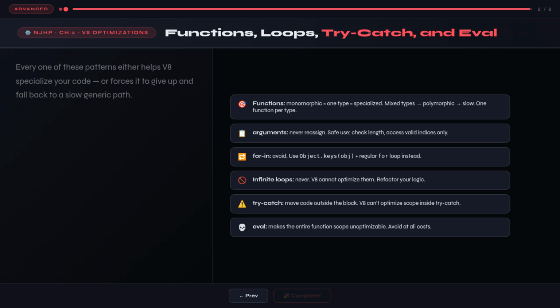Also, be very careful with the arguments object inside functions. Some uses of arguments are performance killers. Never reassign arguments, for example, arguments[0] = something. If you need a default value, use a separate variable instead. You can safely use arguments to check the length and to access valid indices, but that's where it ends.